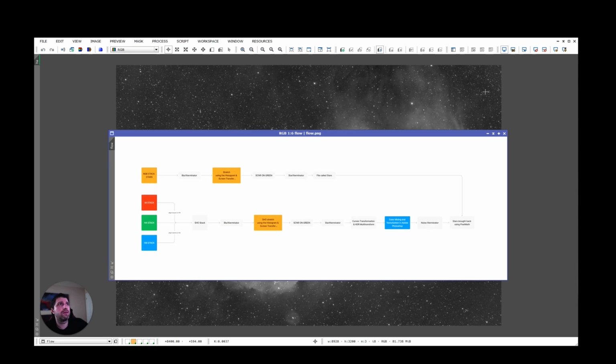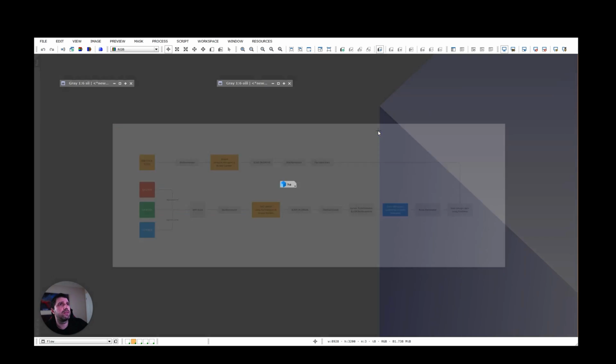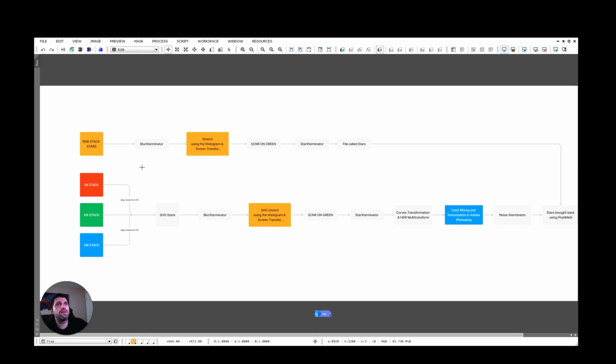But first, let's take a look at the workflow I applied today. This is a basic diagram of what I've done. So you have the S2, Ha, O3 stack, and I've colored them based on the color they're going to be associated with. They were star aligned based on the Ha layer. Then I stacked them with LRGB as an SHO stack. Then I applied BlurXTerminator. Then I stretched it using the histogram and screen transfer function. After that, I removed the green. After that, I applied StarXTerminator to get rid of the stars.